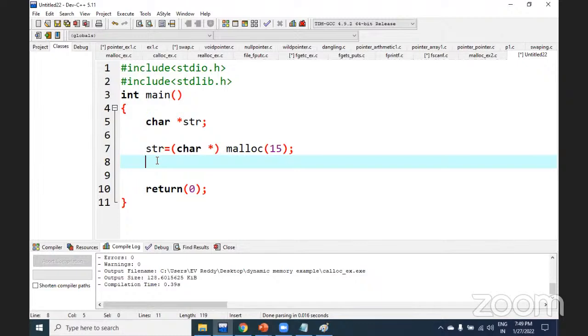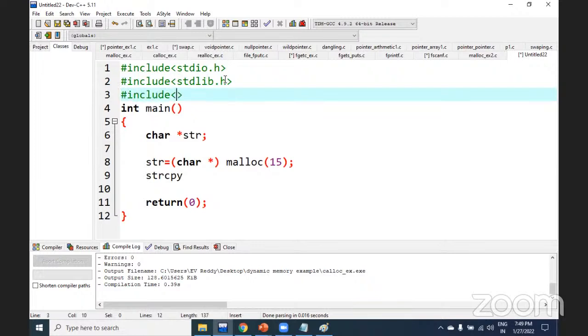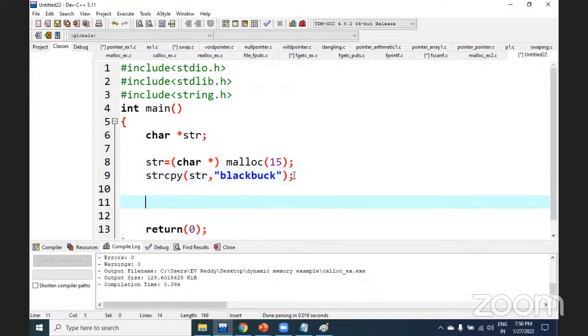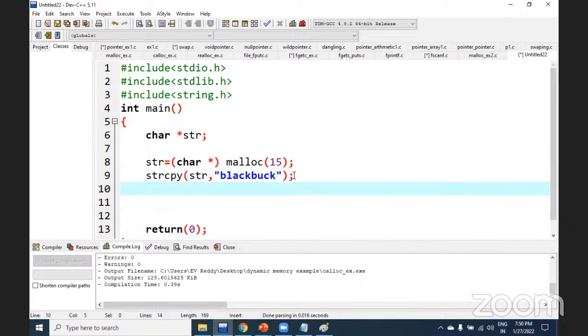Now, next, I want to store some string, right? I can simply use the string functions you already know, strcpy. I can add another header, string.h also. strcpy of that variable str, and I will add one string, blackbuck. I just stored a string, okay? And I want to print it. Simply, I'll print it. That means I just created a memory, stored a string, and I'm just printing.